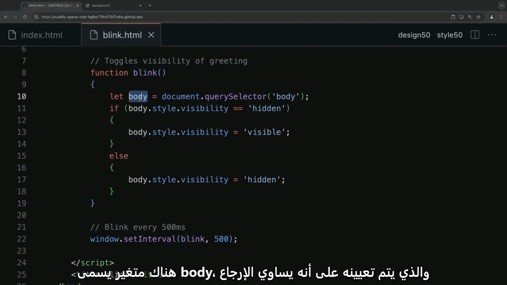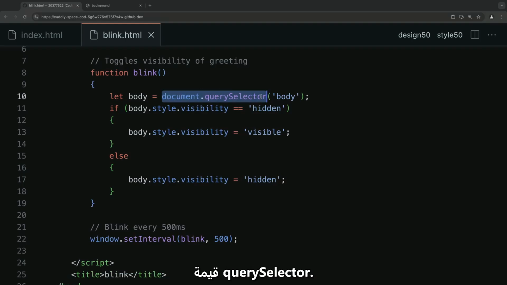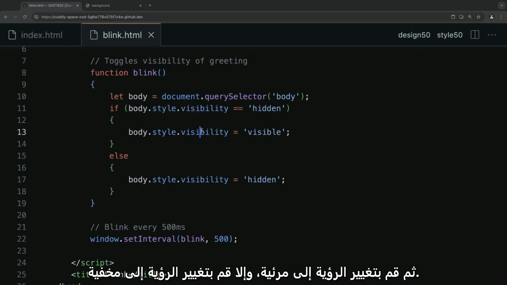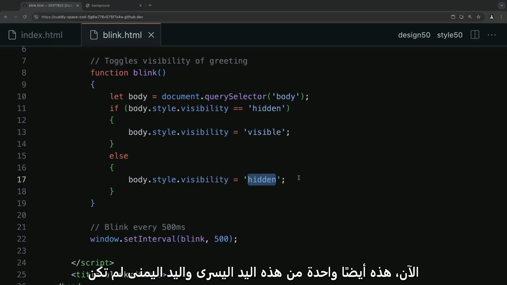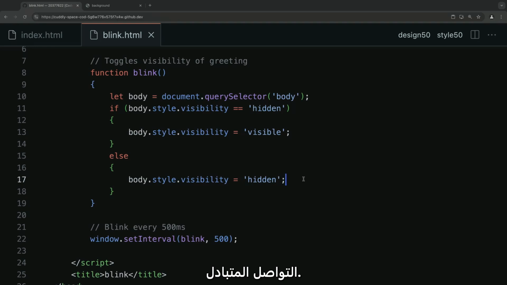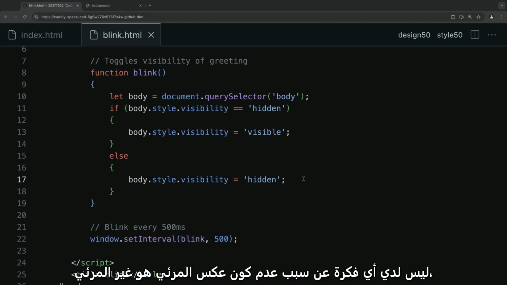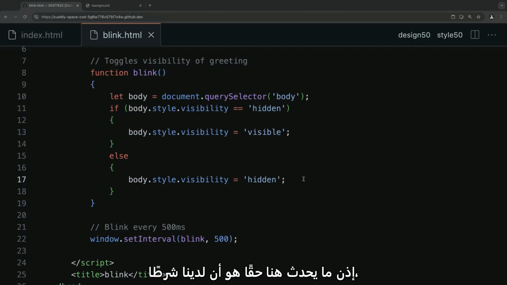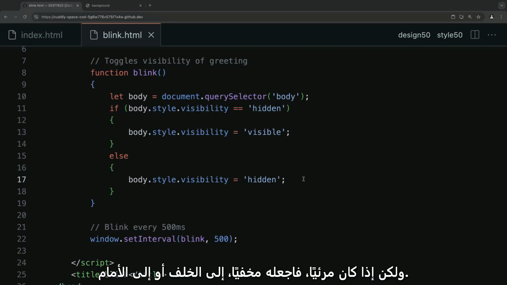There's a variable called body, which is set equal to the return value of querySelector. And we're checking this question. If the visibility of that element is hidden, then change the visibility to visible. Else, change the visibility to hidden. Now, this too is one of these left hand and right hand. We're not intercommunicating. I have no idea why the opposite of visible is not invisible, but the opposite of visible in CSS is hidden, for better or for worse. So what's really happening here is we have a conditional, an if-else construct, that's saying if the visibility is hidden, make it visible, but if it's visible, make it hidden, back and forth.